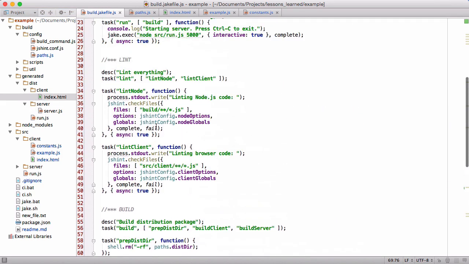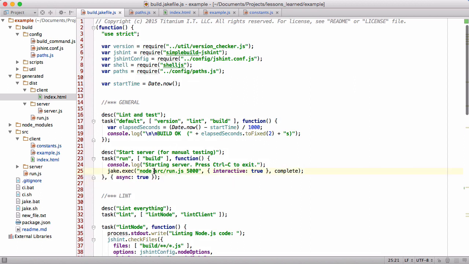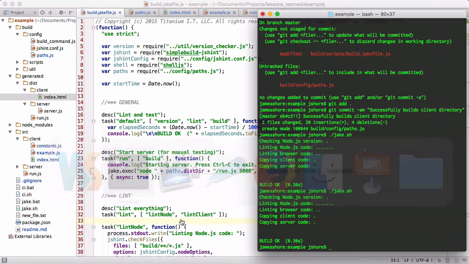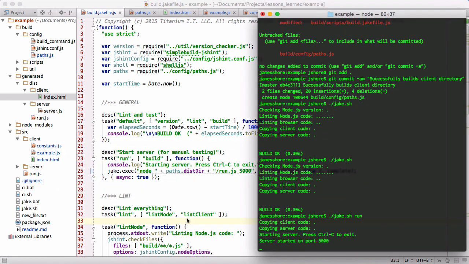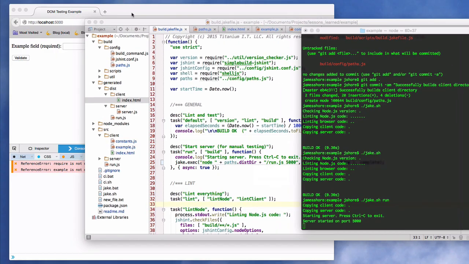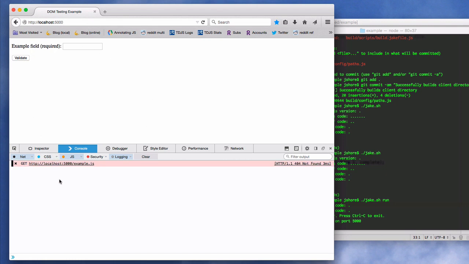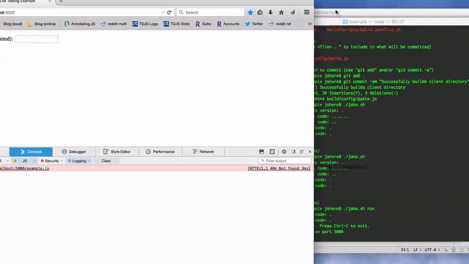So if we've done that correctly, we can change our run target here to not say node source/run, but instead to say paths.distdir/run, and hopefully see that work. And we've got this run depending on build, so it should build everything for us. Let's give that a try. Jake run. There we go. It's copying our client code and server code, starting the server, and when we run the server, everything's working. It's not finding our example.js, but it is loading the HTML, and that's exactly what we want at this point.